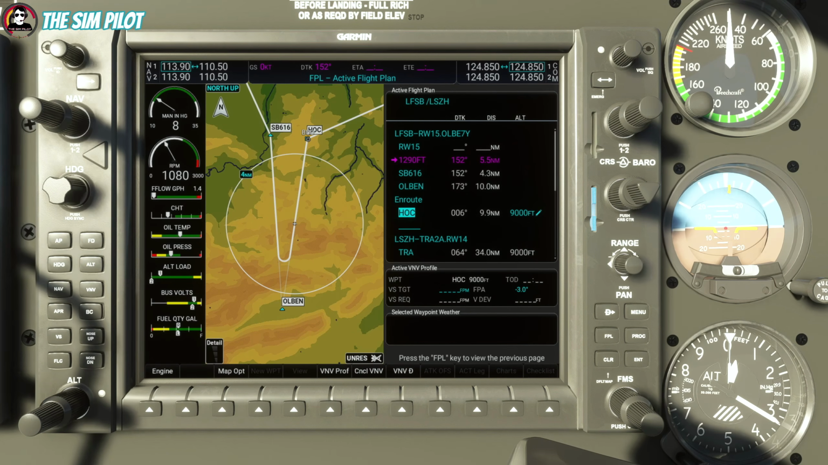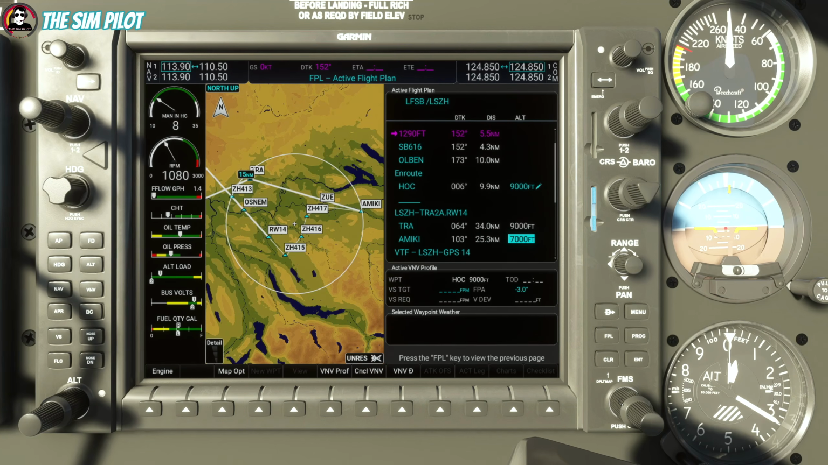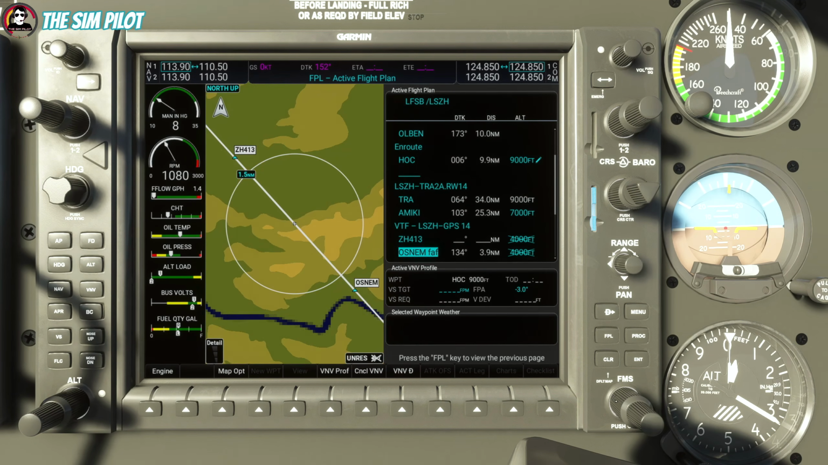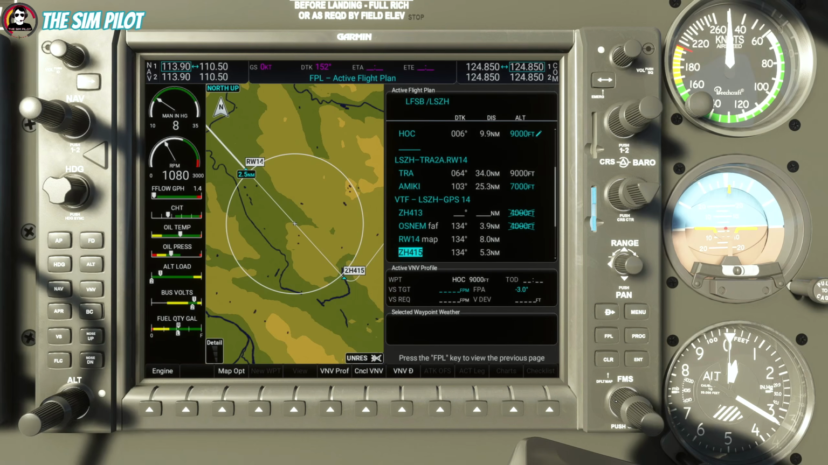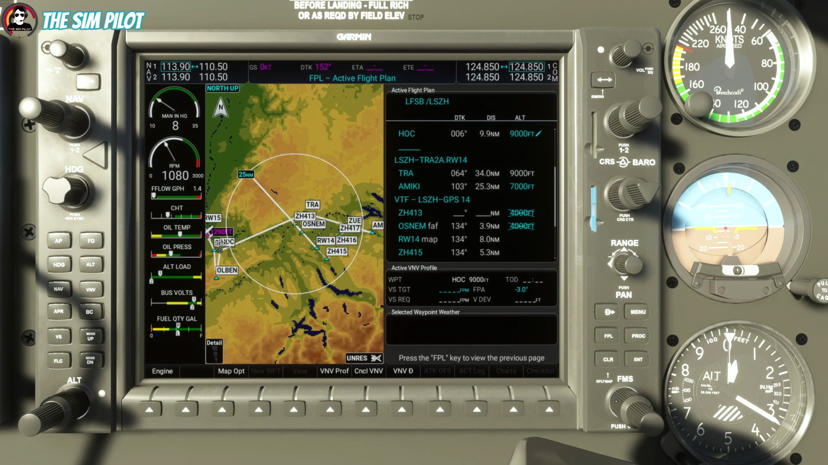The ones in cyan color will be used by VNAV to calculate a 3-degree descent for your approach and arrival. So if we go, we have a 7,000. As you see, this is in cyan color, which means it's going to be used by VNAV. And as we go further down, you'll see a couple things here. So you'll see a 4,000 feet crossed.